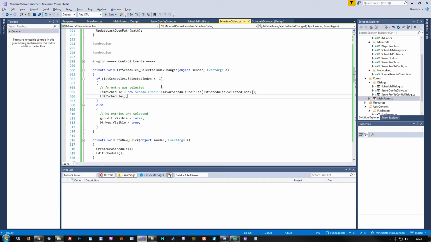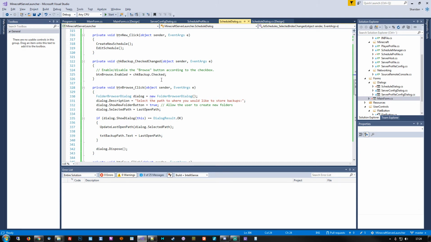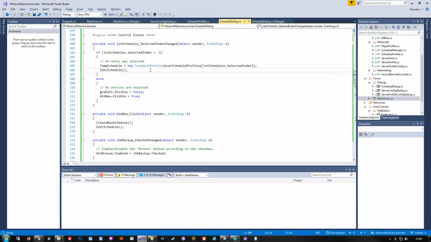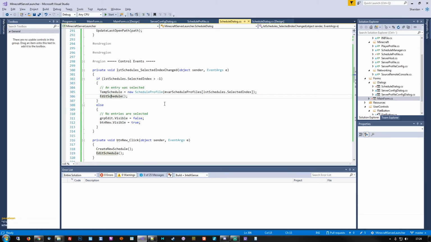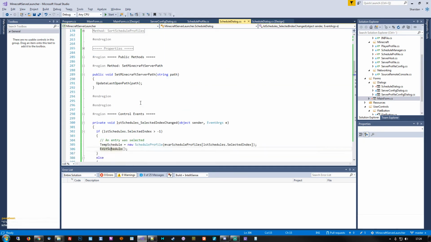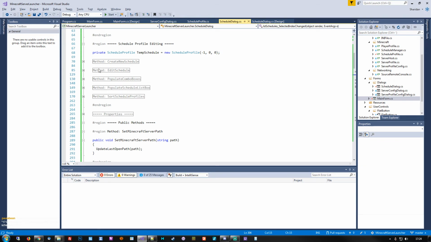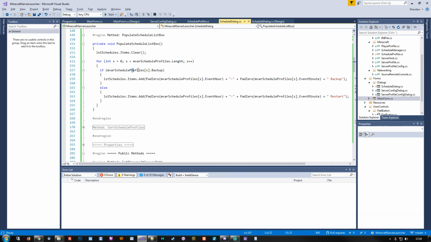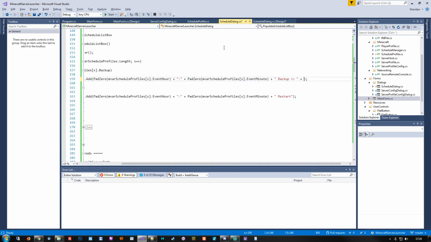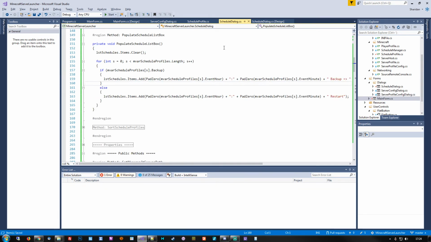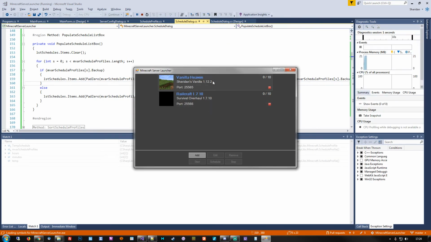So, in terms of the remove button, actually there's one thing that we need to check as well. Yes, you mentioned that before, and I forgot about doing that update. So populate schedule list box right here. If it is a backup right here, we can then add in, maybe do like this, and then add in the path for it, which would be the backup path. There we go. So now it should show up nicely.